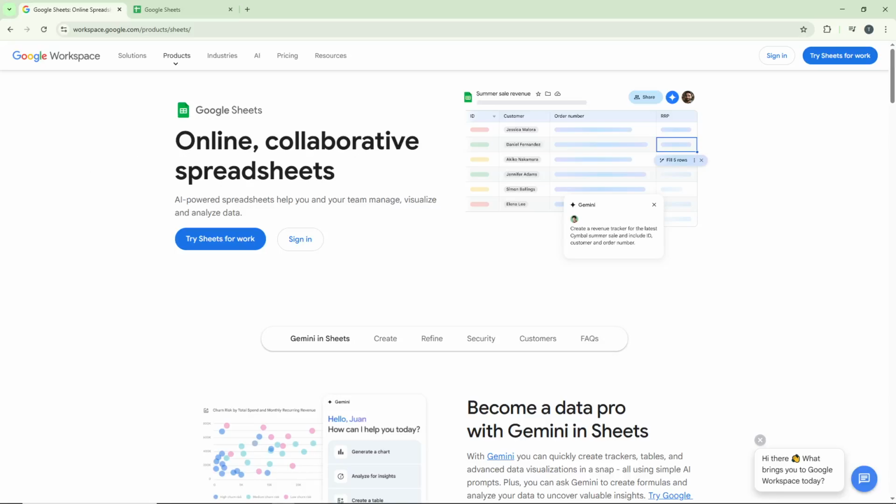Today I'm going to teach you how to count checkboxes in Google Sheets. This is incredibly useful when you're tracking completed tasks, survey responses, or any list where you need to know exactly how many items have been checked off. Let's walk through this process step by step.